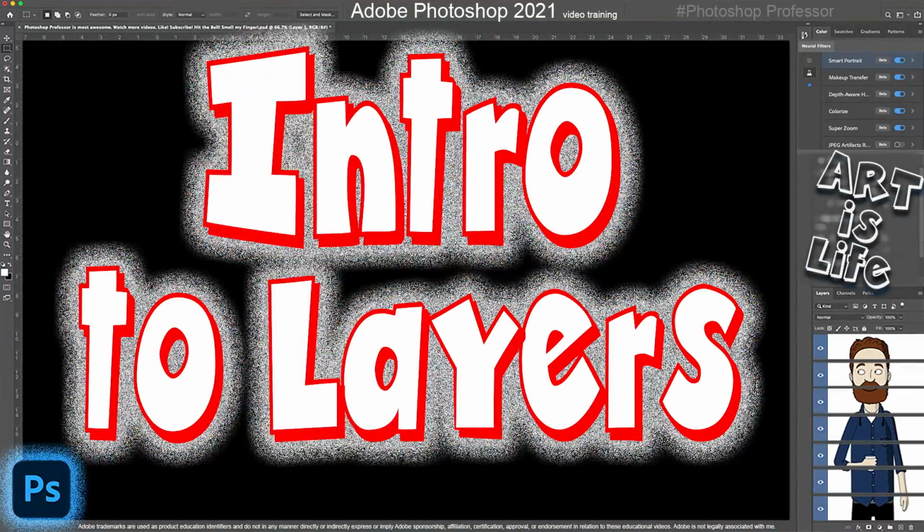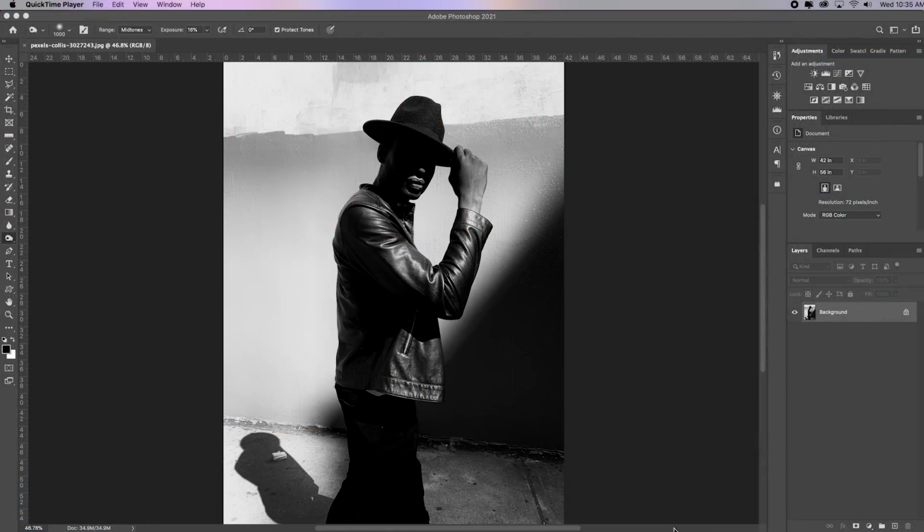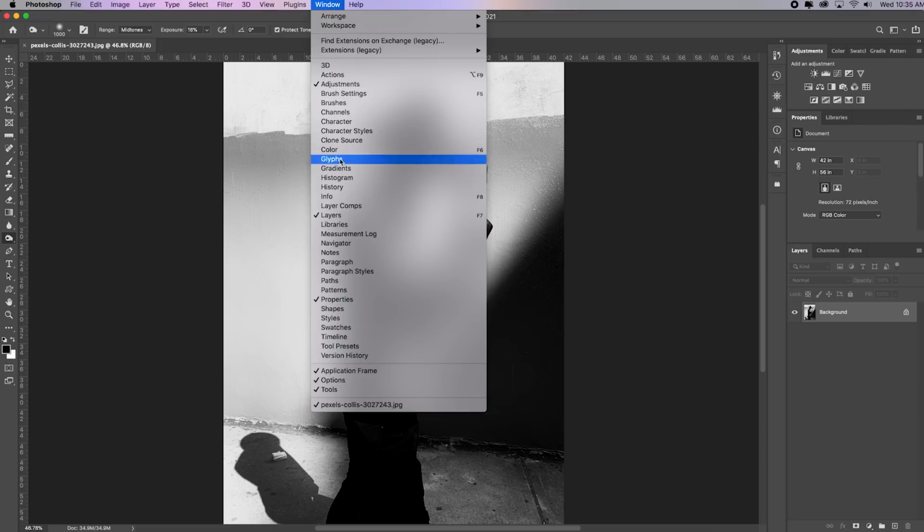In this video, I wanted to give you a quick introduction into layers. Layers are one of the most powerful features in Photoshop. You'll usually find it in the far right bottom area of your Photoshop work screen, right here. If you don't see a tab that says layers, just go up to Window and put a check mark beside layers. Mine is already open.